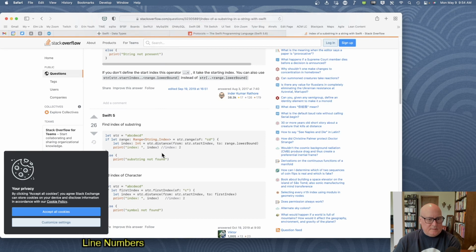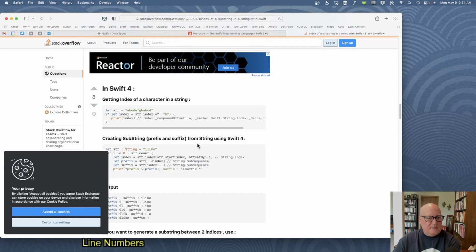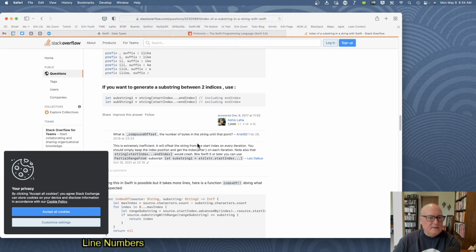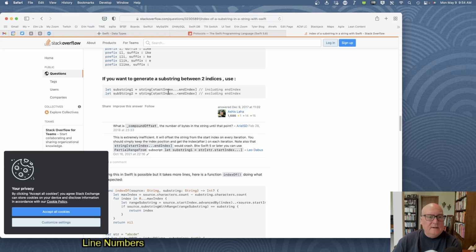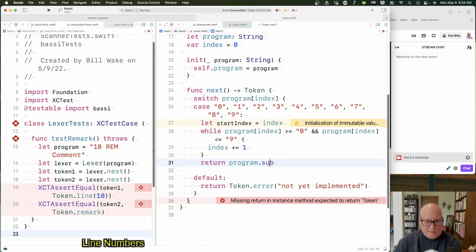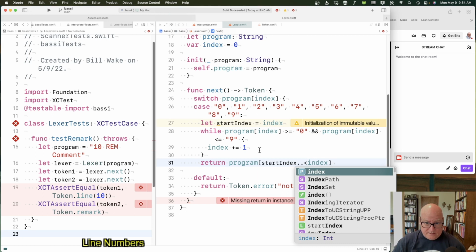Start next to range that lower bound. Oh, there's distance from. Index of a character, no. Substring. I guess this is it. Start index to end index. Okay. Yeah, so let's take program sub start index up to, but not including index. And the reason it's not including is we incremented index while it was in range, but on the last digit it's incremented and now it's out of range, so we know we don't want it.